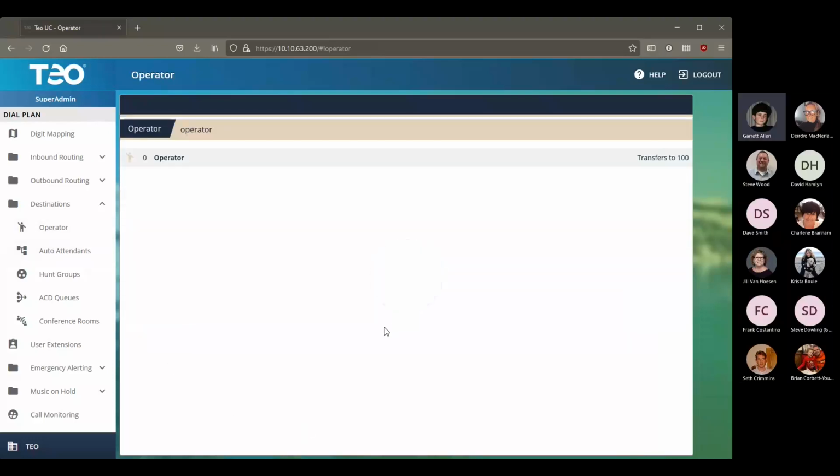We'll also touch briefly on our operator destination. This simply defines where 0 goes when you're in certain environments. Most notably, for example, a voicemail box, if a user's personal operator has not been defined, it will check what 0 does here. It also is a shortcut reference available in some of these other configurations we're going to look at.